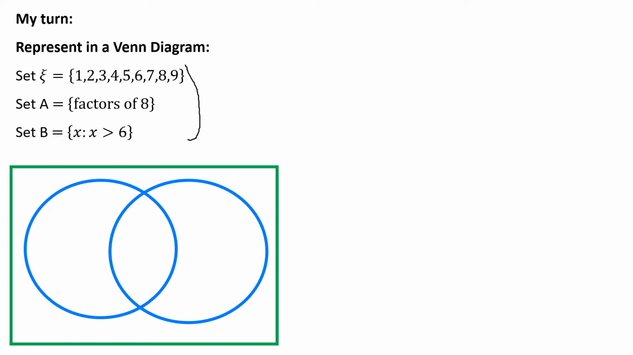Now, in terms of our notation, this here means the universal set. I'm just going to annotate that. This is the universal set. And what that means is everything, all of these numbers here, must be somewhere in our Venn diagram. And then we're going to have set A. So I'm going to label one of my circles A. And we're going to have set B.